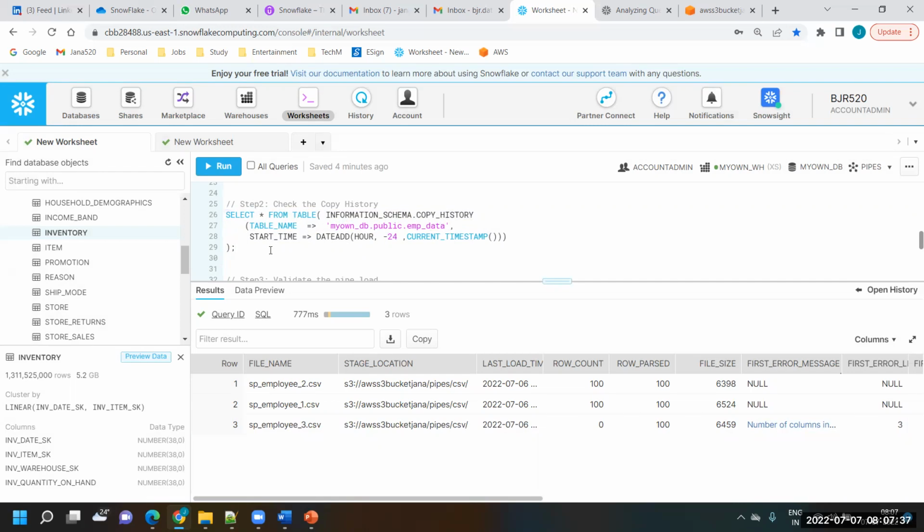But whenever the interviewer asks how you can check the copy history, there is no need to give the exact syntax of this query. You can say that in the information schema, for every table, the copy history is loaded in the copy history table. From that table, we can get the copy history by specifying the table name and the start time. You have to answer like that. Okay.